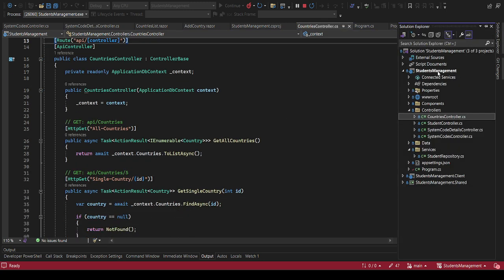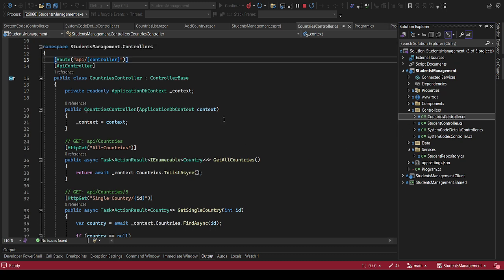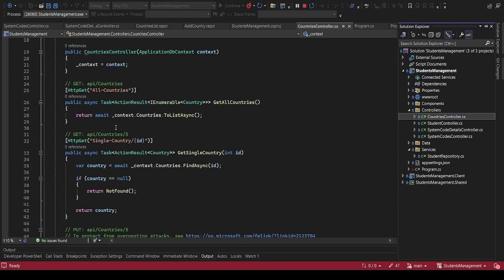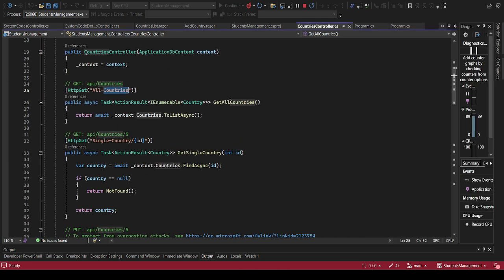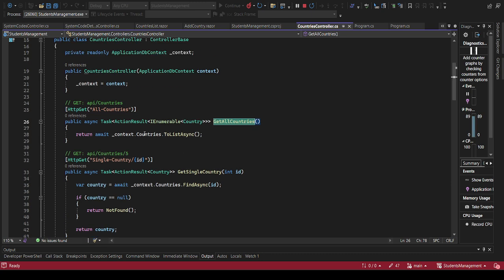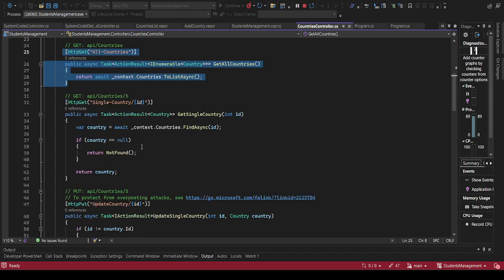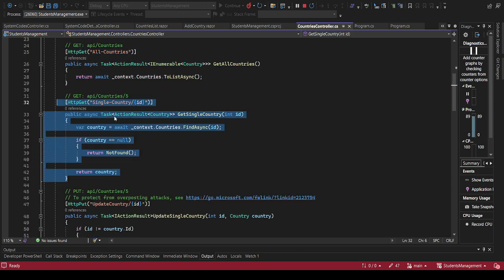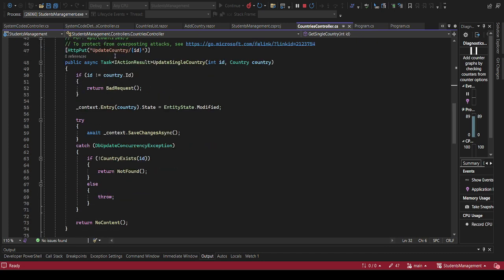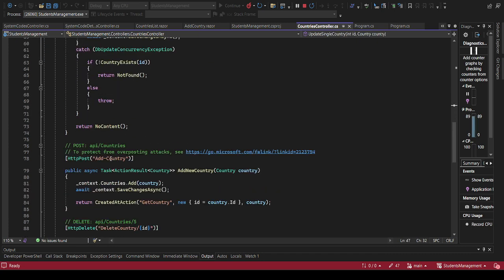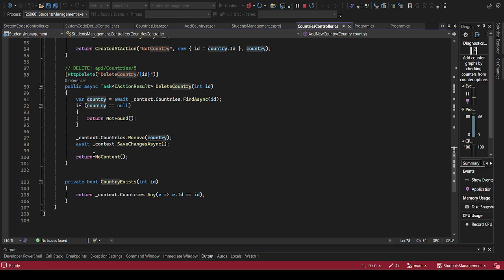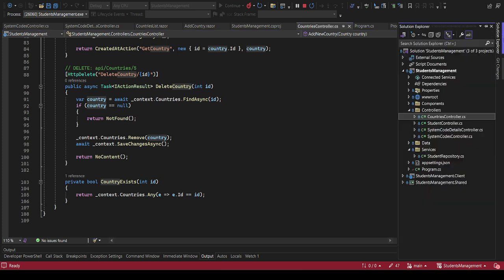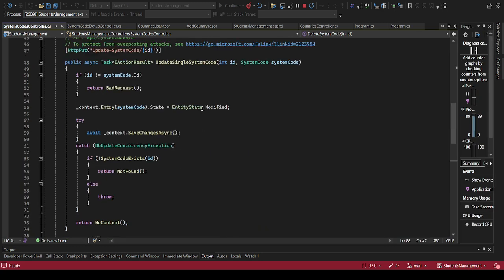Under the students management project, we have our countries controller. Then we have all the countries endpoints. We have an endpoint to get all the countries. We also have an endpoint to get a single country. We have the endpoint to update a country by an ID, and even to add a country, and the one to delete a country.